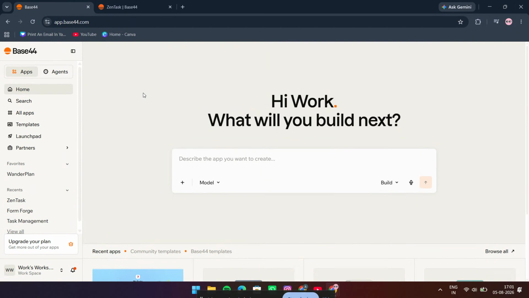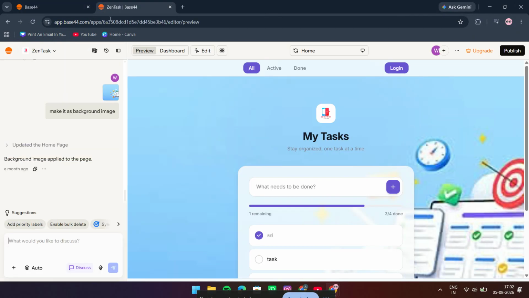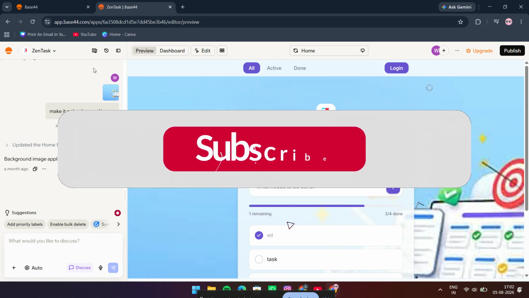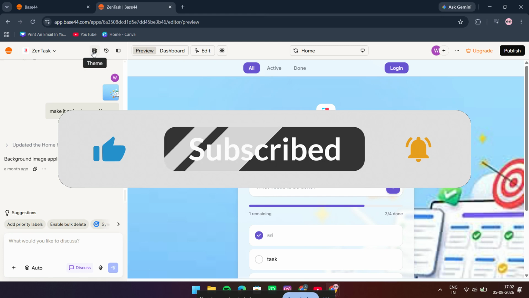First, open your Base44 project. Once your project is loaded, look at the top left corner of the screen and click the theme icon. This will open the theme options for your project.